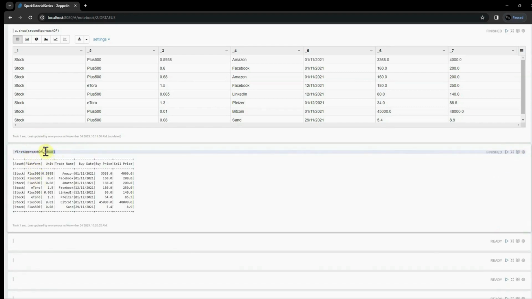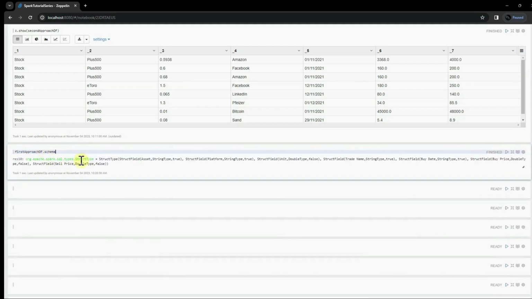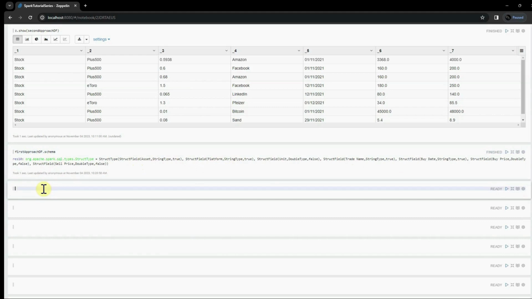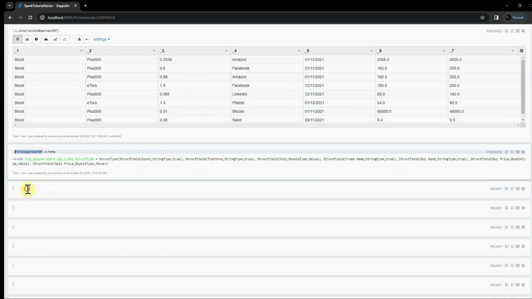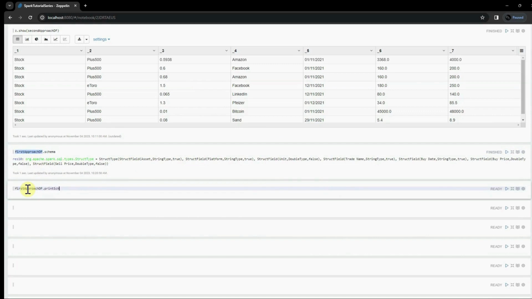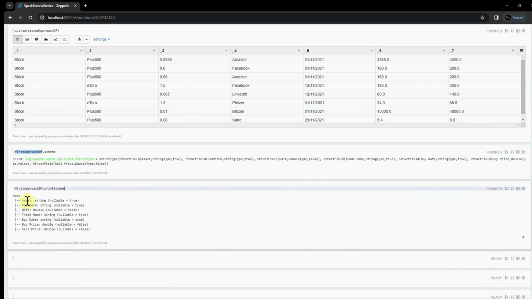We can use the schema command to show the schema, and you can see the schema is a struct type. It's a struct field of a string type, and then we have another struct field of name platform, again a string type, and so on. So we can see the schema using this dot schema, or we can also print the schema I showed you before, printSchema, and we can see again the name of the columns corresponding to their data types, and if nullable equals true or false, if they are allowed to have nullable columns or not.